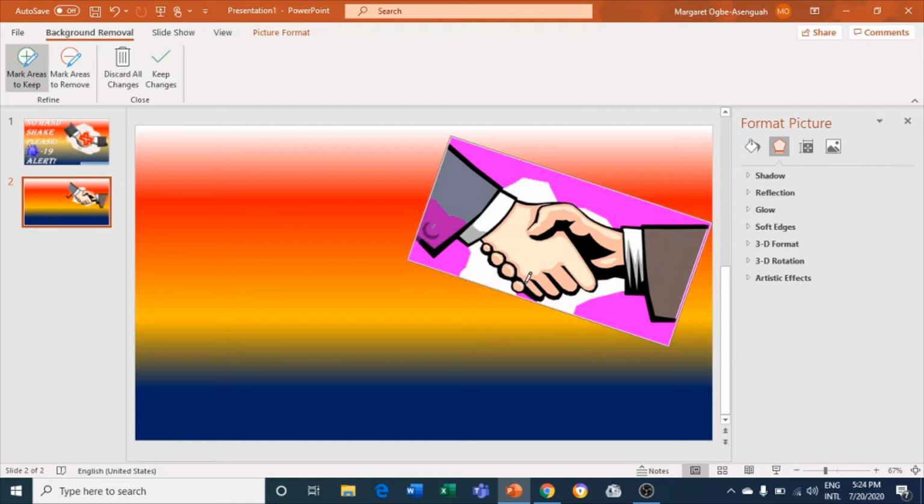For it to keep, and I can see it. I'm marking some parts out of there. Mark areas to keep. So guys, this might take a while. Also mark here the top a little bit.